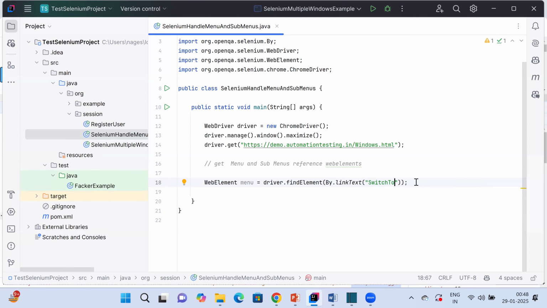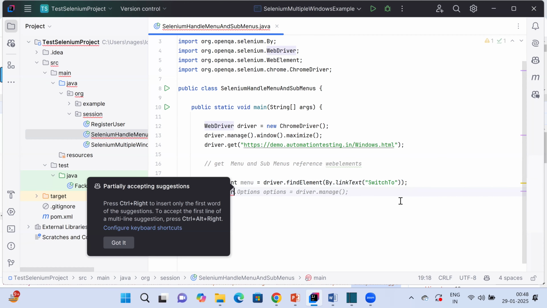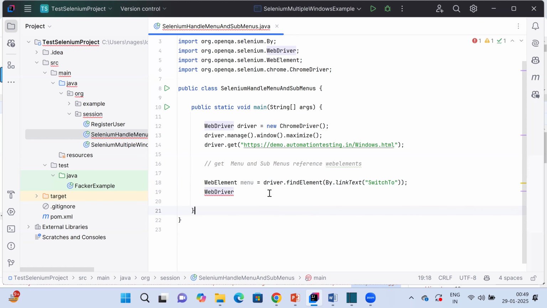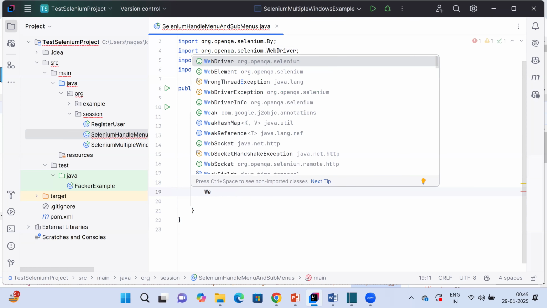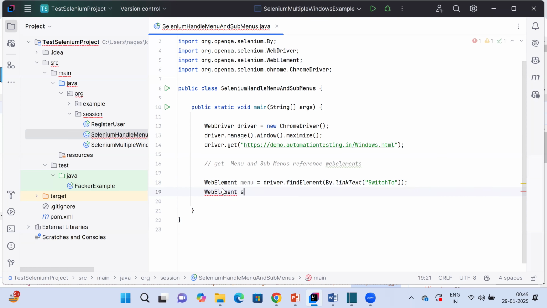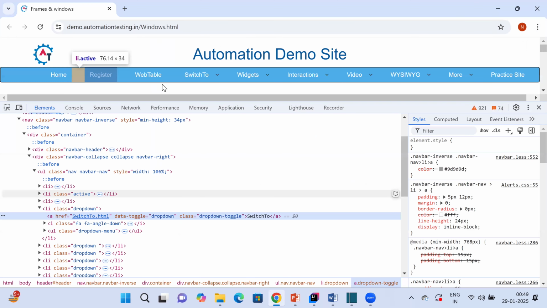Similarly, we need to get that submenu item. WebElement submenu equal to driver.findElement by link text. Let me go and inspect the link text, which one we can take.